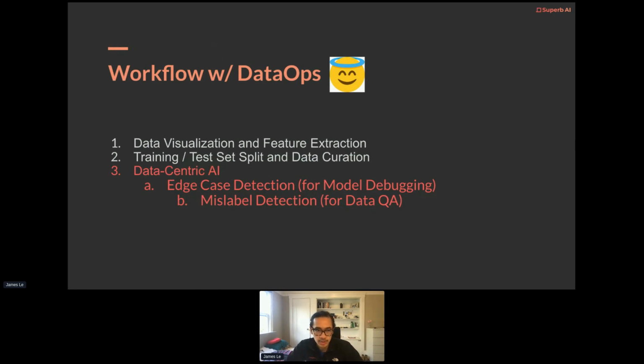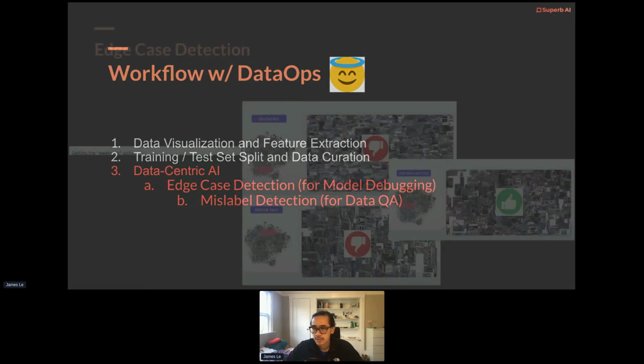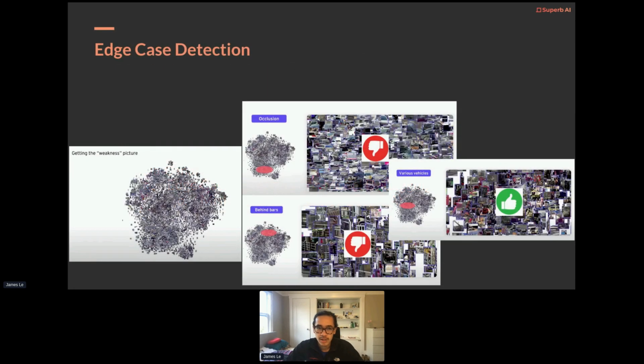The last thing that I want to touch on is Data-Centric AI. Within this category, the two features I wanted to talk about are SK detection, mainly designed for debugging, and Mislabel Detection, mainly designed for data QA. SK detection is essentially an extension of our embedding store feature.